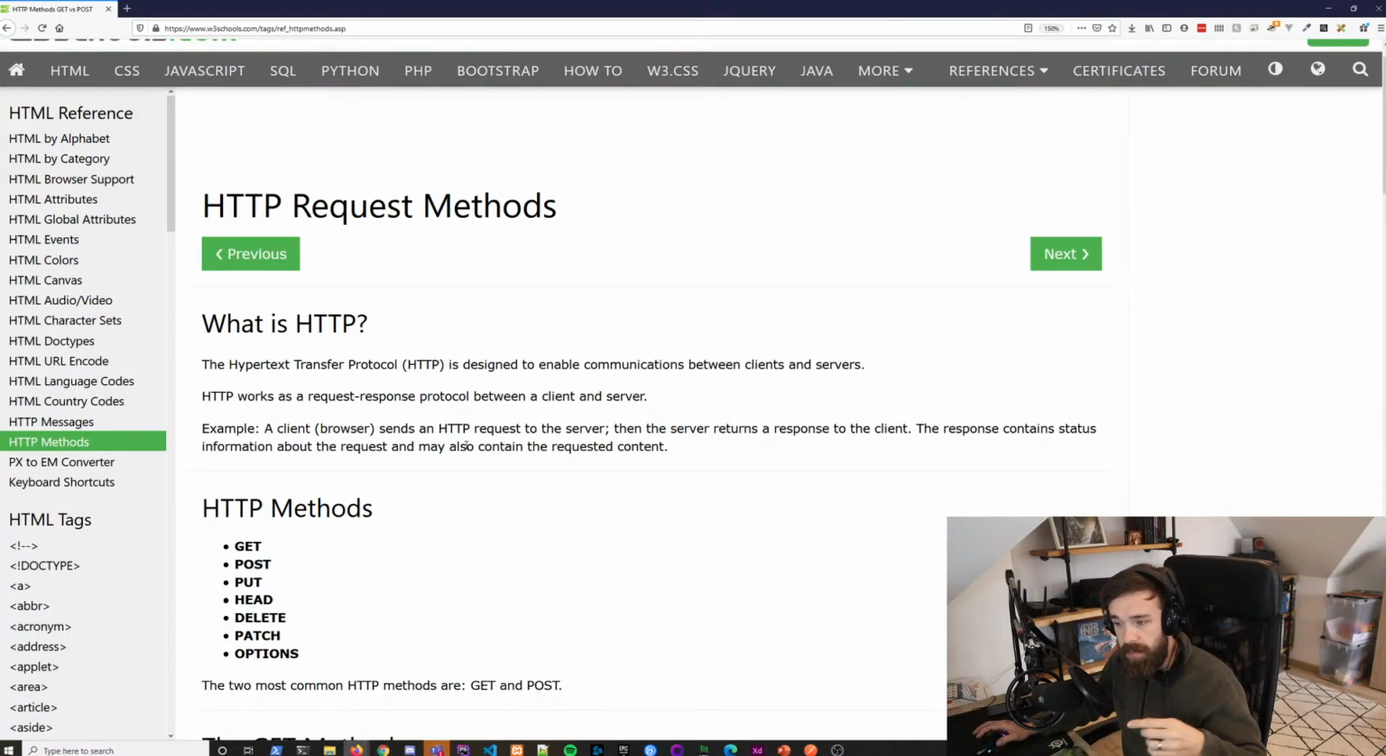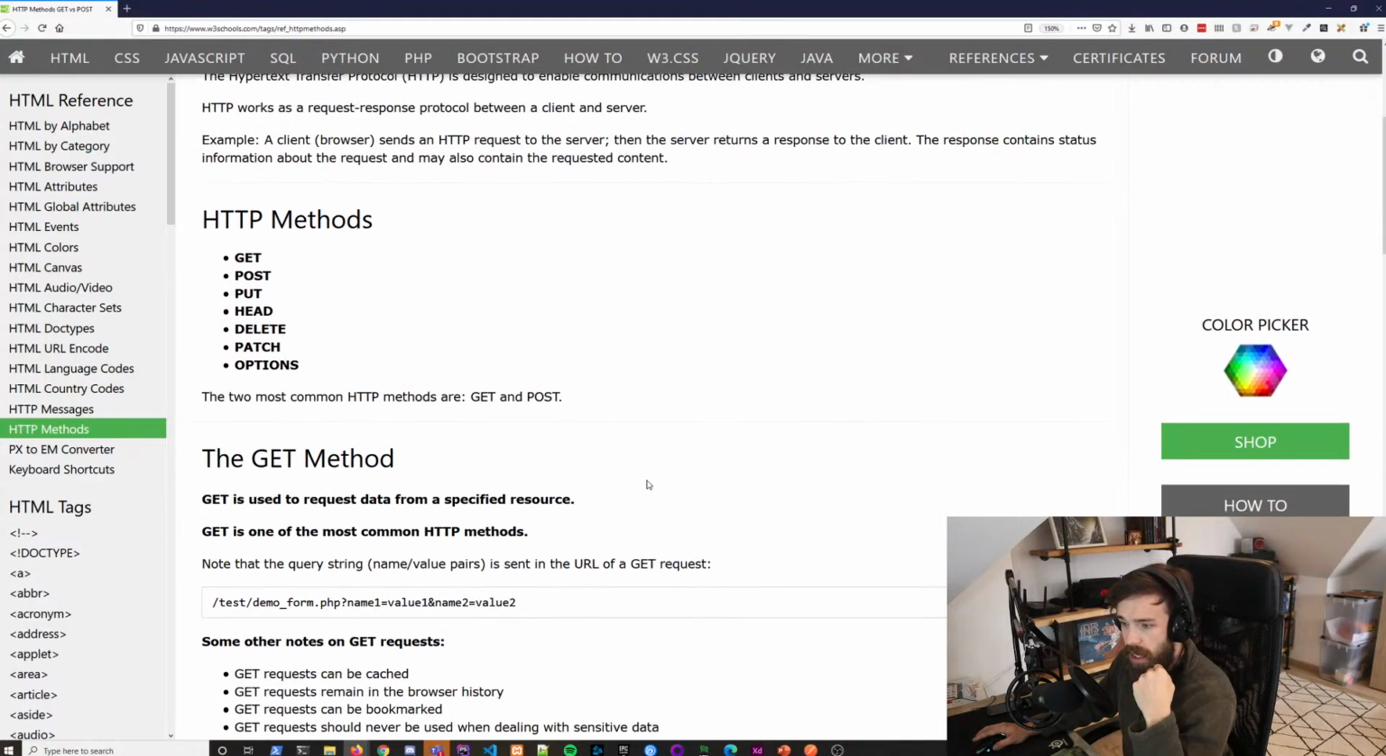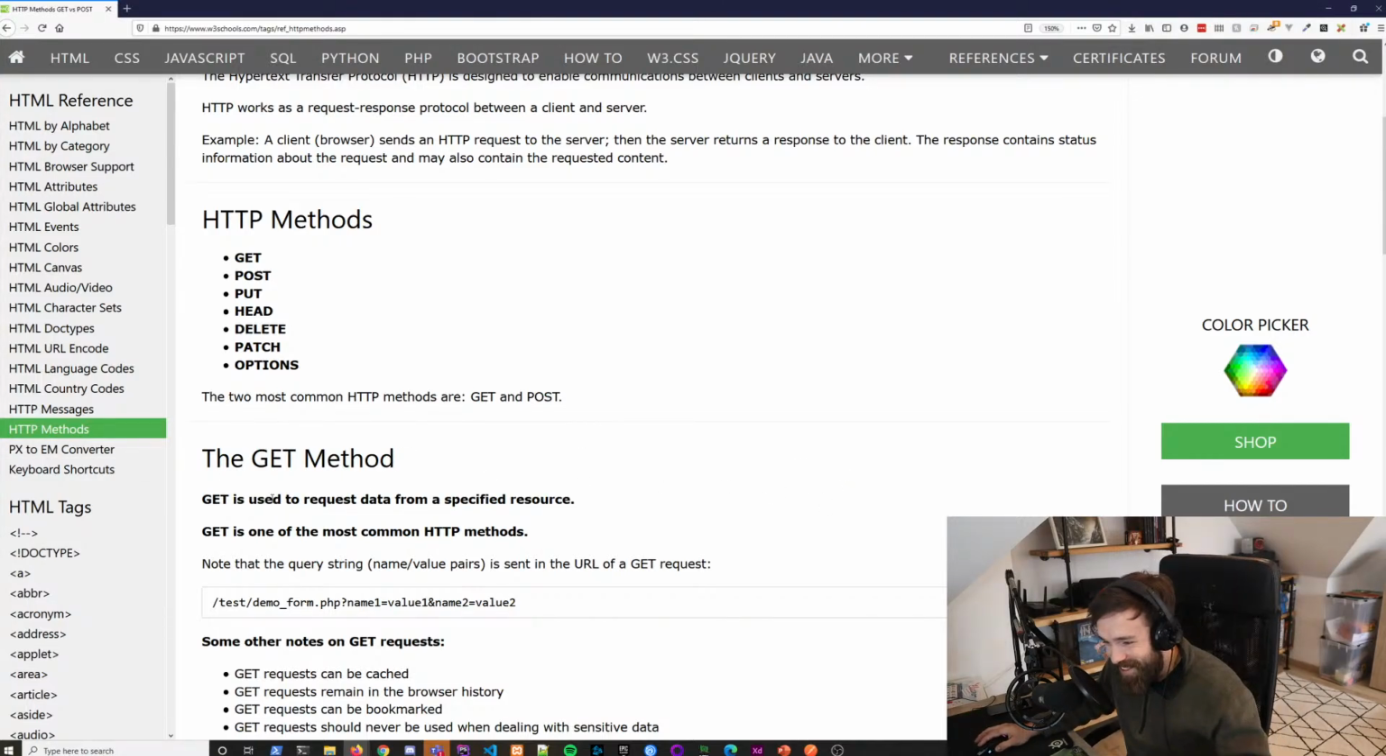So, HTTP, Hypertext Transfer Protocol, which is the one that is actually doing the call. It's a protocol. It's something that has been defined for ages. I don't know when the first version started, but anyway, it was before my time. You have multiple methods. The most common, get and post. Okay, get is used to request data from a specified resource.